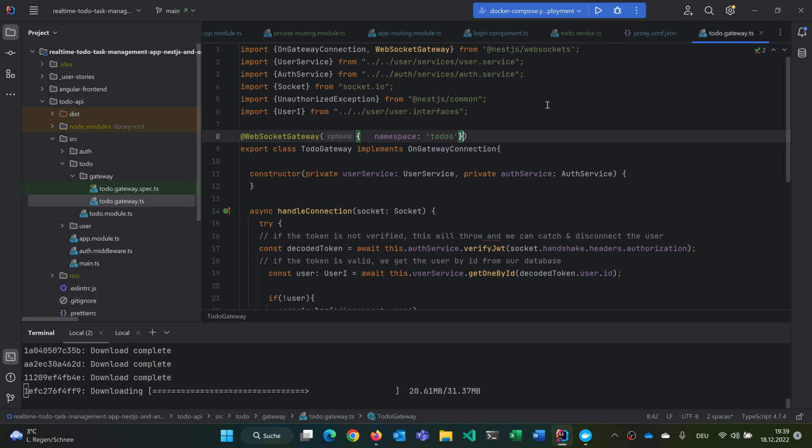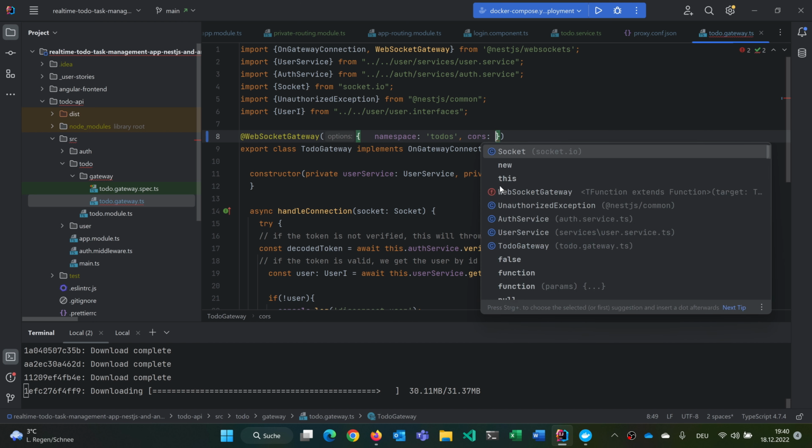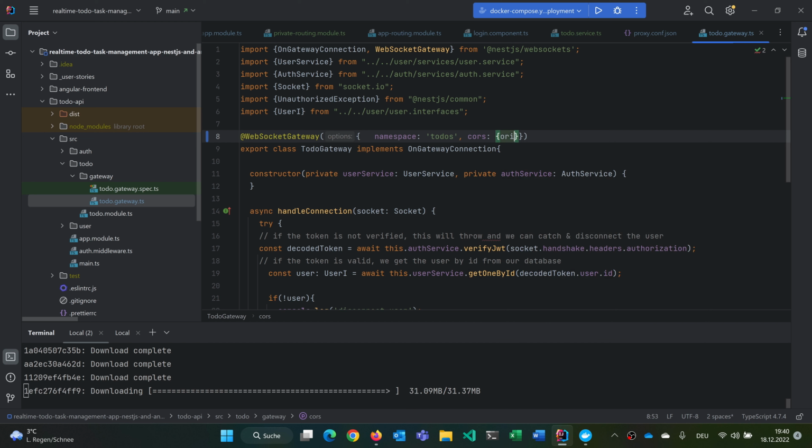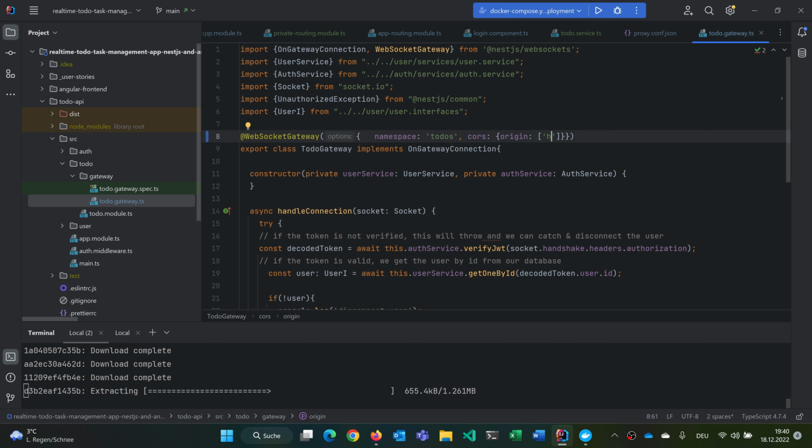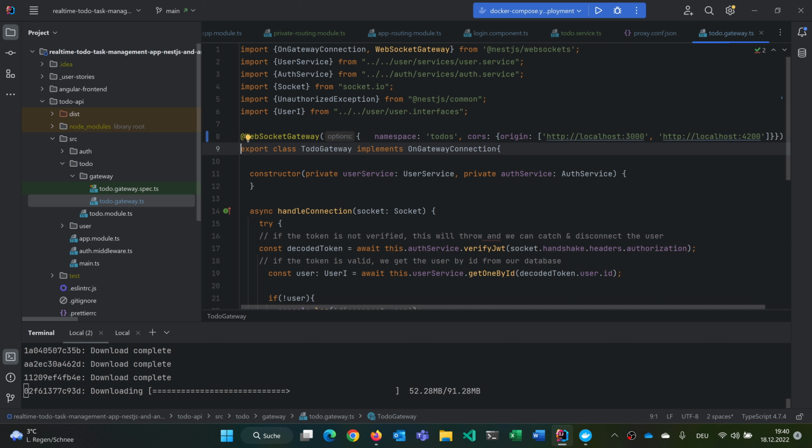And for this, we have to enable CORS, and we have to allow our origin. And this is our http://localhost:3000 and our http://localhost:4200. And then this should work.